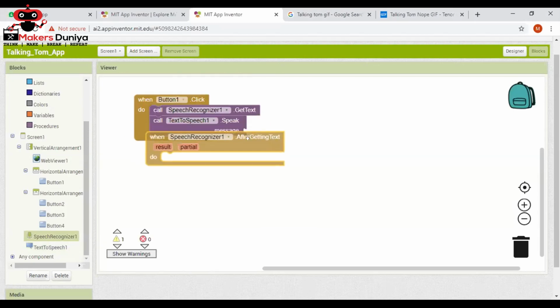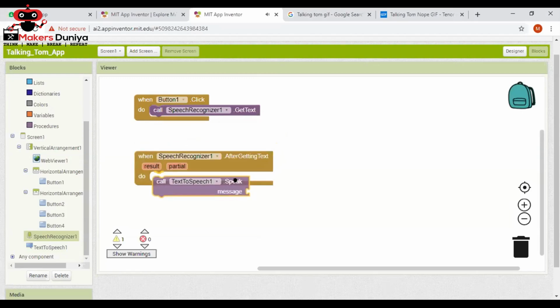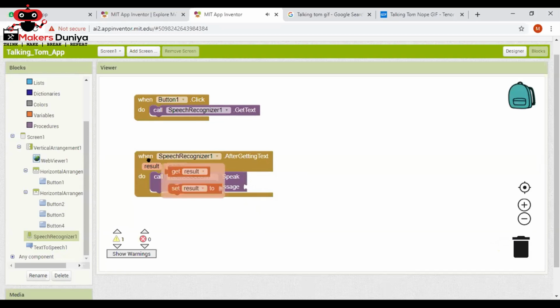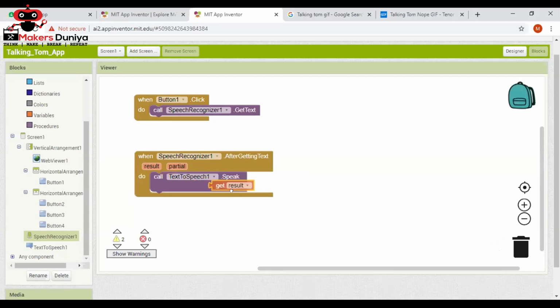We'll say when speech recognizer dot after get text, because as the person says, and after that the speech recognizer has got text, then only the text to speech will speak message. And what message will text to speech speak? That is the result. The result, speech recognizer's result, the text that speech recognizer has. So for getting this block, I'll just delete that. For getting this block, just don't click on this, just keep your cursor on this and you'll get two options here, and you can just click on this and drag and drop this here.